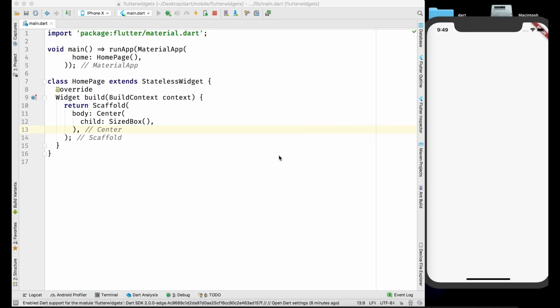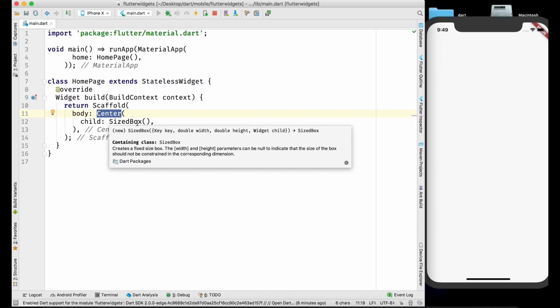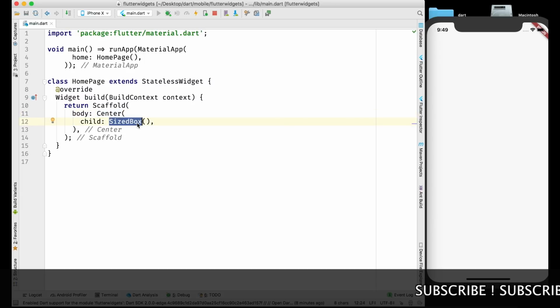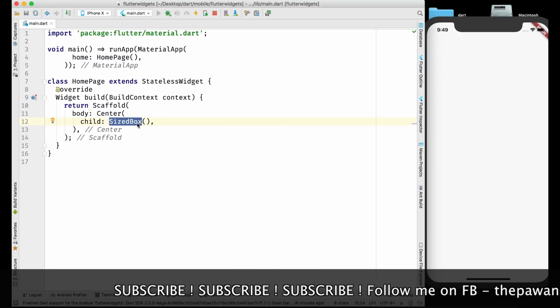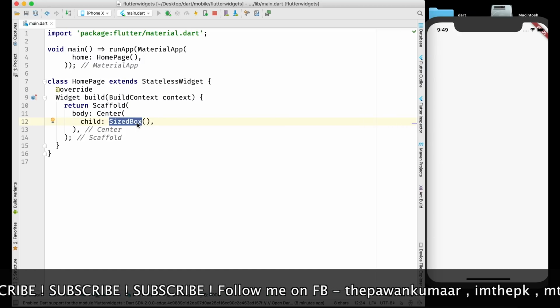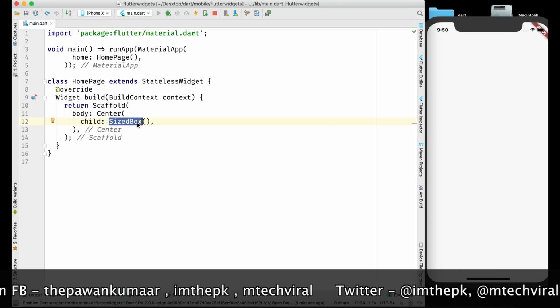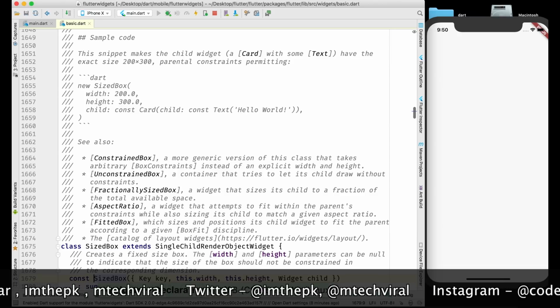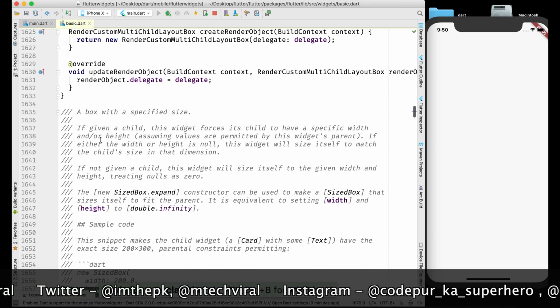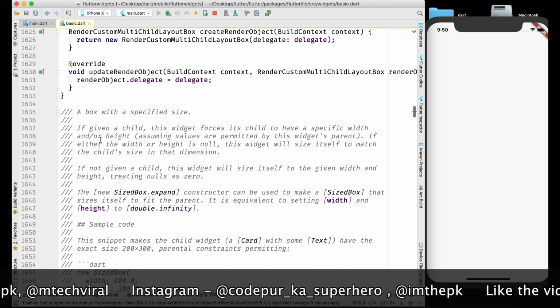As you can see, we have a simple material app where on the screen there is no widget available as of now, but in this scaffold we have a body, and in the center we have this sized box. So what is sized box? It is kind of a box where you can specify some size to it in terms of width and height. So let's go back to its documentation and see what it actually says.